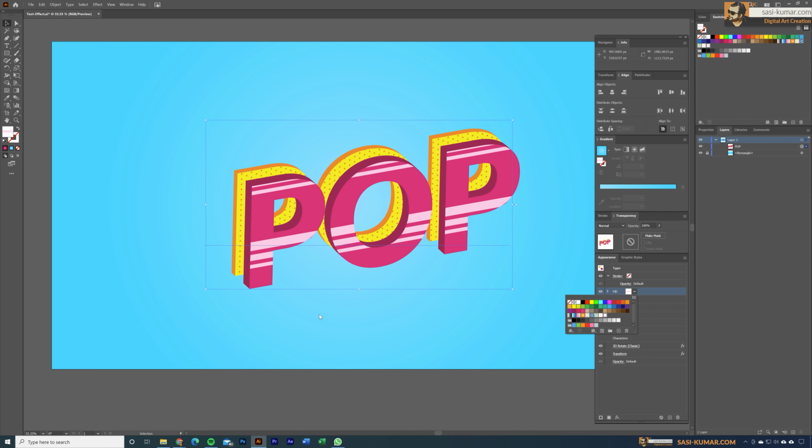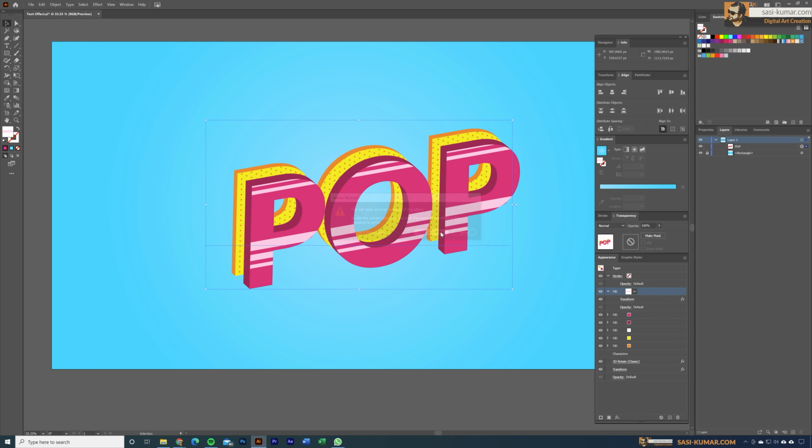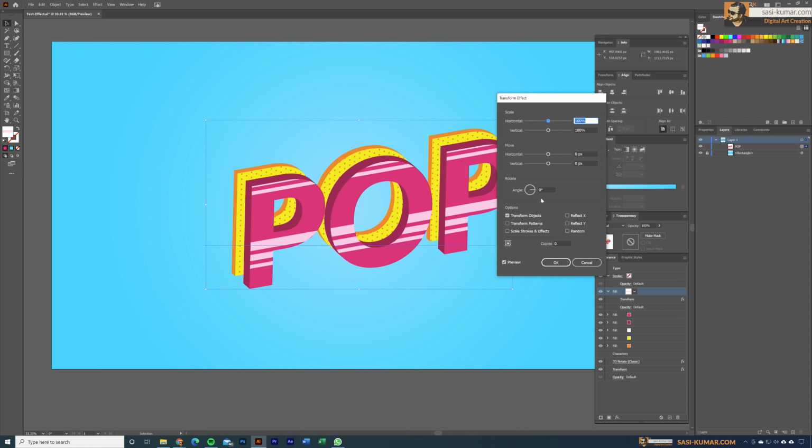This looks okay, but we have to rotate the lines. And in here, let's go to the effects, distort and transform. Again, I'm going to apply a new transform effect. This time we have to rotate this pattern. So if I make an angle in here, let's say 45-degree angle, you guys can see the entire shape is rotating. We don't want that.